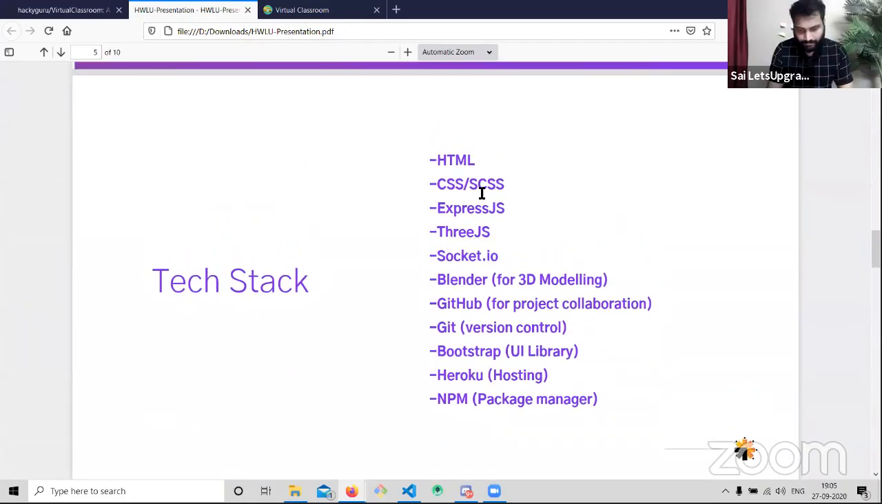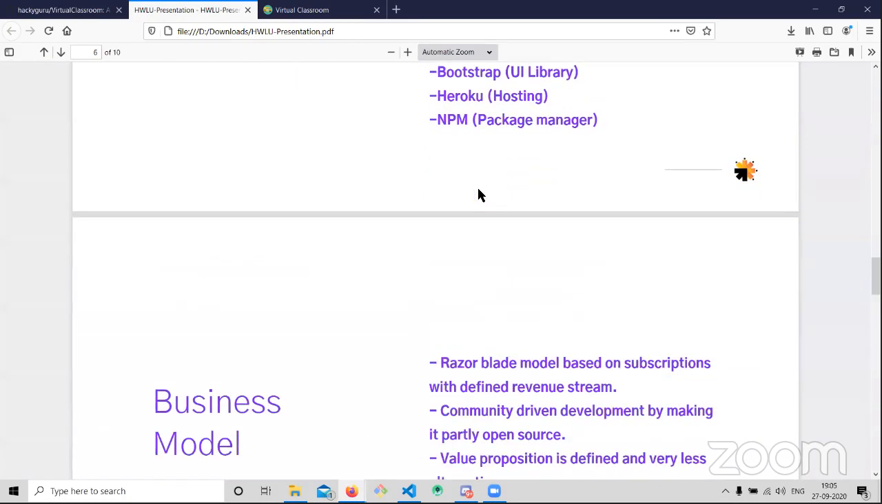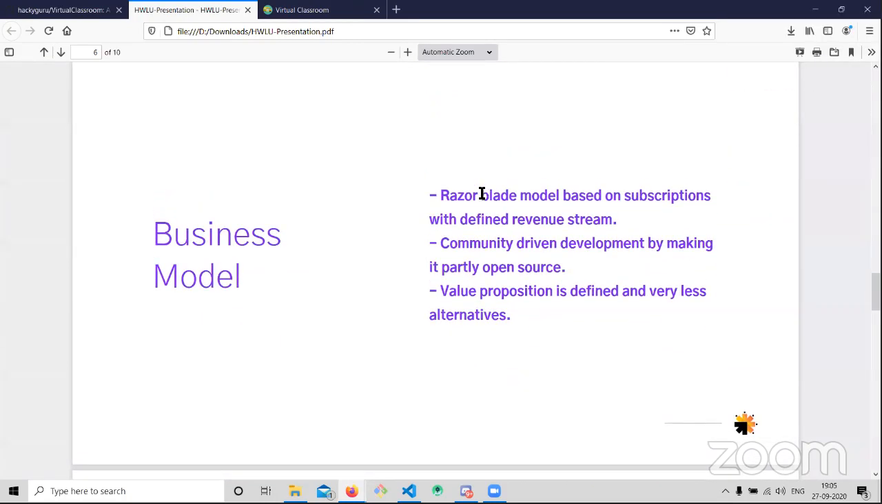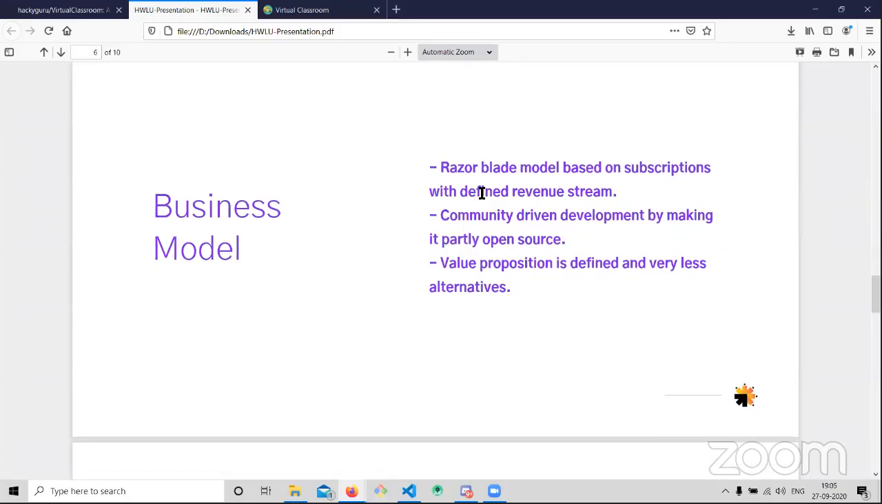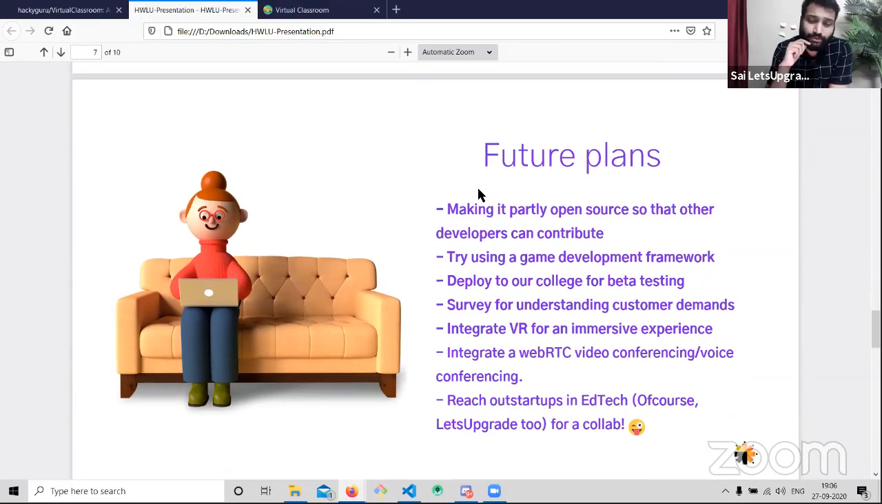So this is our tech stack. Maybe we can show you this if we have time after the demonstration. And this is our business model. One thing I wanted to highlight is that we are planning to use a razor blade business model based on subscriptions, just like Netflix. We've got a defined value proposition and revenue streams. We can explain it if there are questions. And these are our future plans.